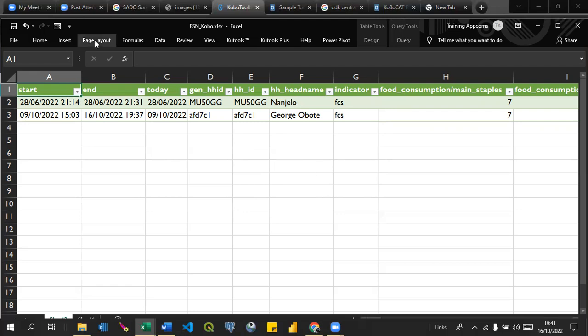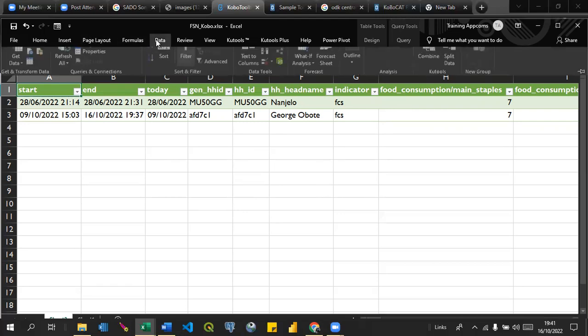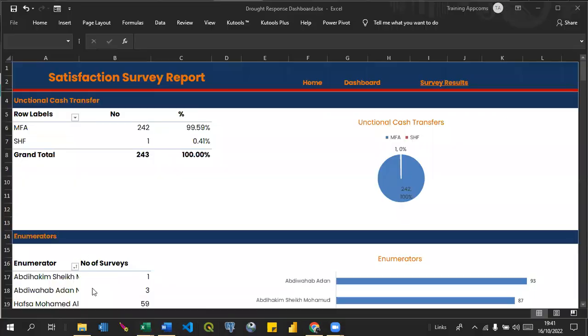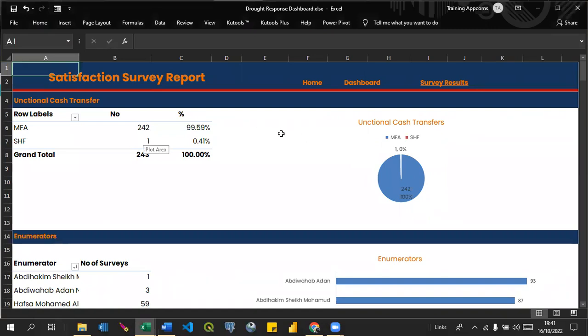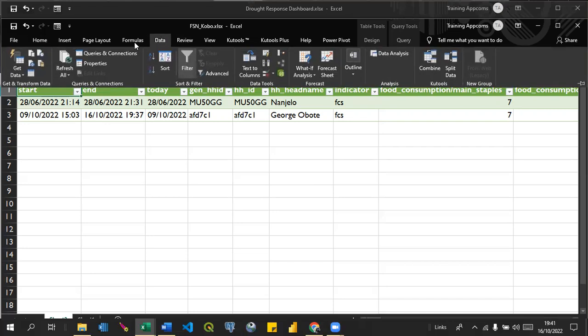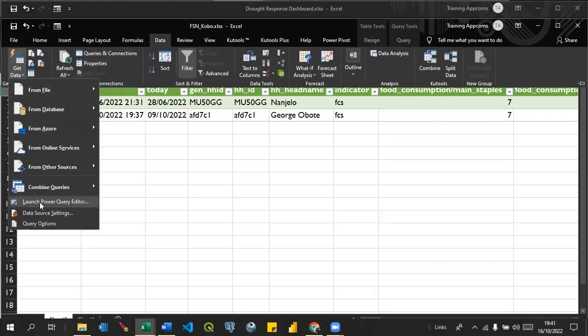So to go about it, you again come to data. For your case, this data, I know is currently streaming in, there's some Kobo form sitting somewhere. All right. So you want it now to be updating in real time. So what do you do? I'm going to use this. You come to data and you access your Power Query.